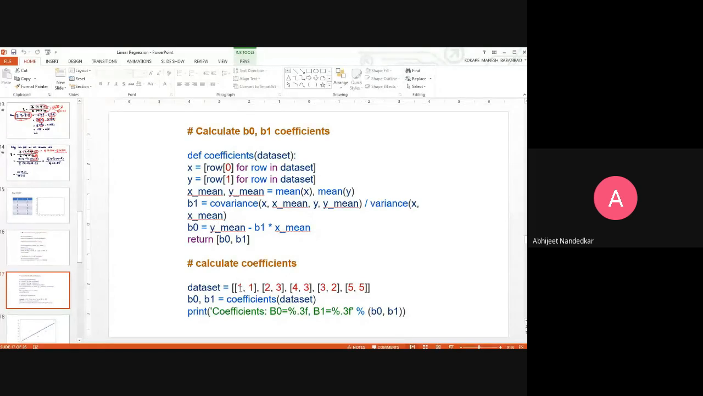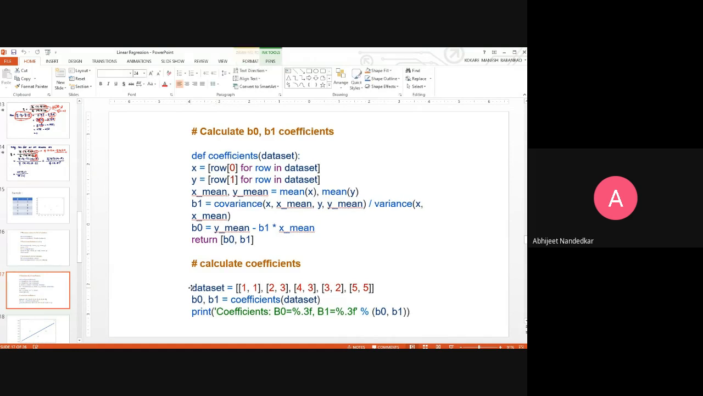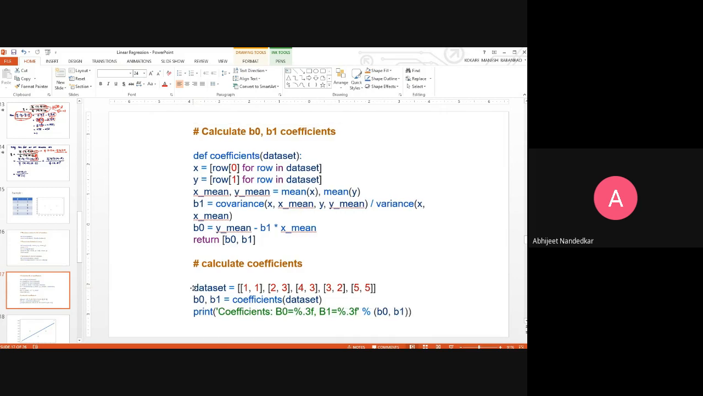Then you will straightway calculate beta values, that is beta 0 and beta 1. So we are having one more function here. So this x will extract the first value from this data set. So we have a data set defined over here at the bottom. So this is the main function. So main function will consist of definition of data set.